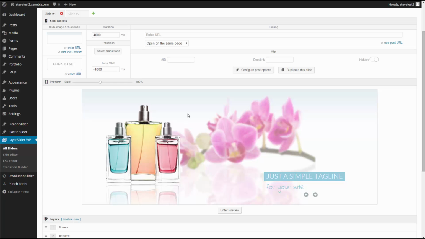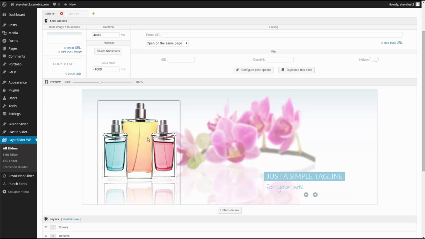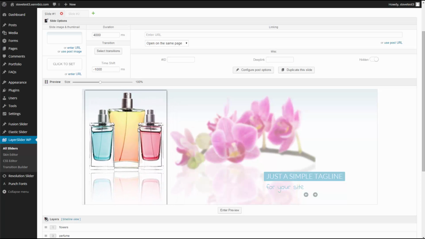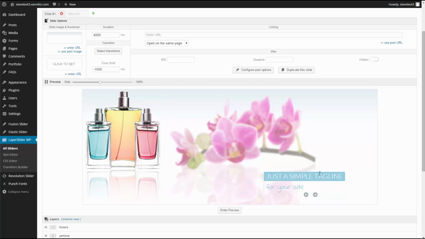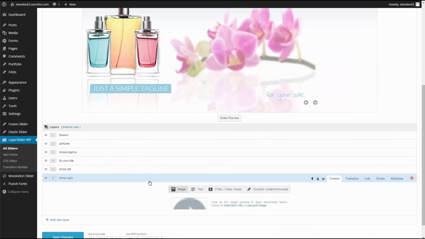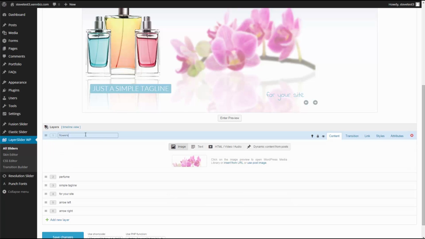This is a drag and drop interface. So to move these perfume bottles, for example, I can just click on them, drag them around, drop them wherever I want. I can move the tagline over. It's very simple to work with. I have a list of all the layers. So for example, with flowers, I could go ahead and delete this if I want to, but I'm just going to change the image to my own.